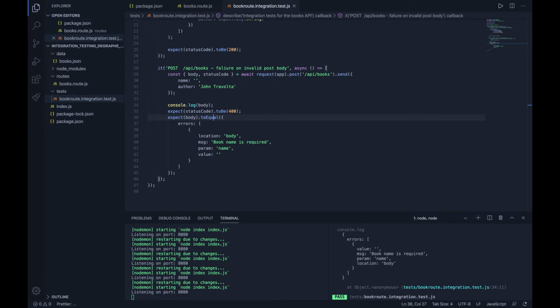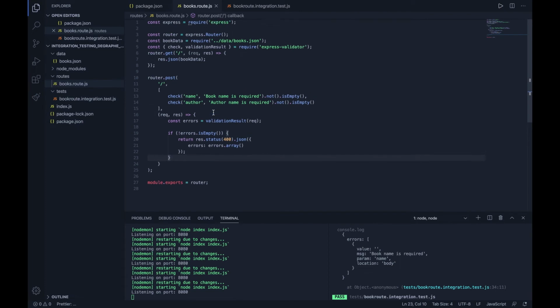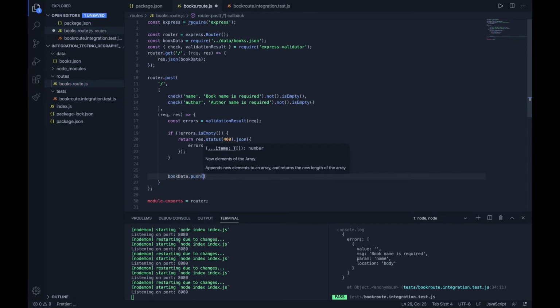To make that work, we need to then push the request body to the array of books in the book data here that we have in line 4. To make that work, we go to the next line after we checked whether the error array is empty, and we say book data.push, right?